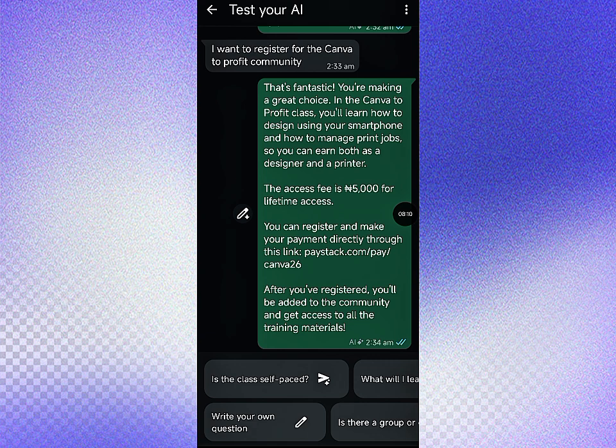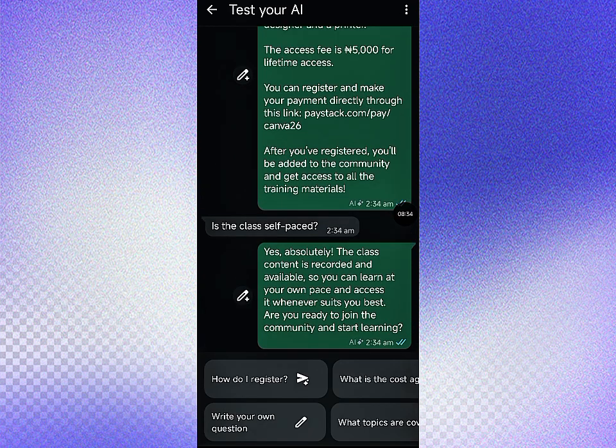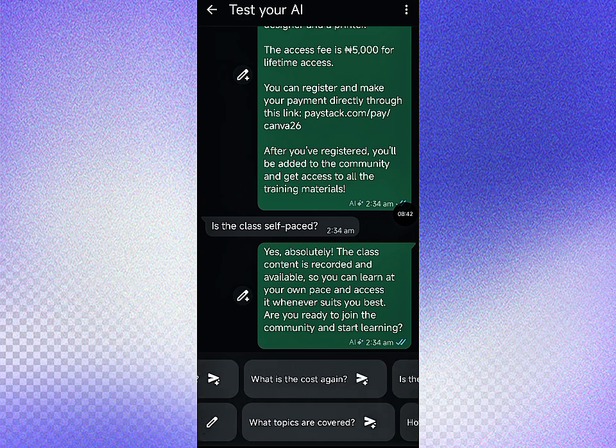So you can see right here also, I asked if I want to register for the Canva to Profit community, and it was also able to send the link to that particular class to the client, as you can see right here on my screen. So that's one of the most important parts about this AI agent. It's able to provide the necessary information based on your chat with previous customers, students, clients, or whatever it is that these people are to you.